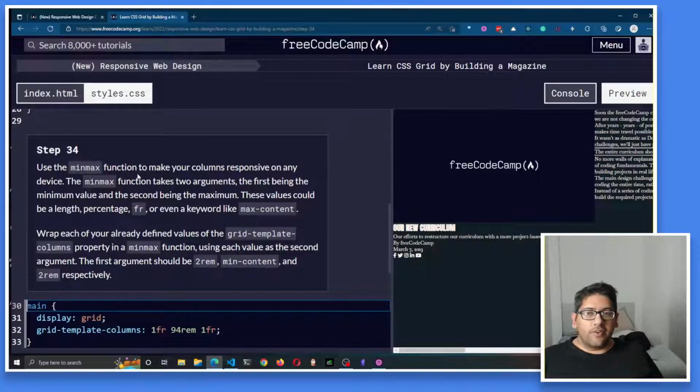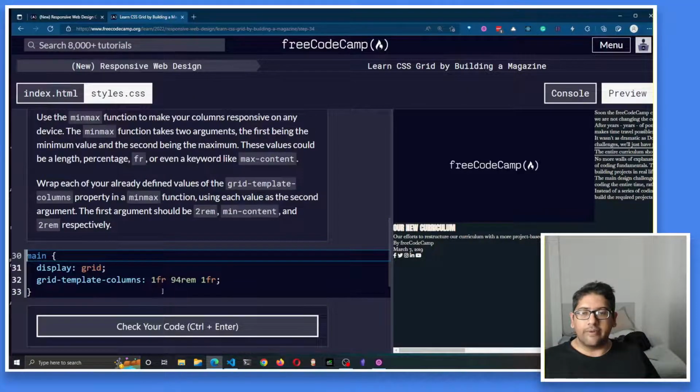Use the minmax function to make your columns responsive on any device. The minmax function takes 2 arguments, the first being the minimum value and the second being the maximum value. These values could be a length, a percentage, or even a keyword like max-content. Wrap each of your already defined values of the grid-template-columns property in a minmax function. Use each value as the second argument, and the first argument should be 2rem, min-content, and 2rem respectively.